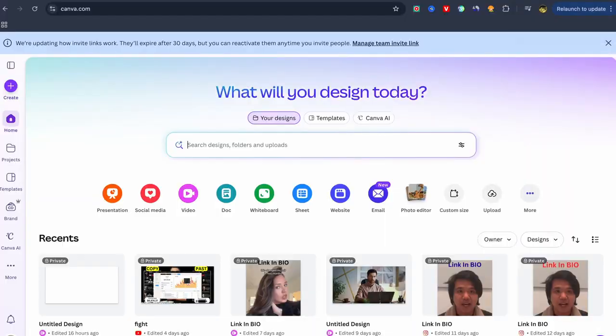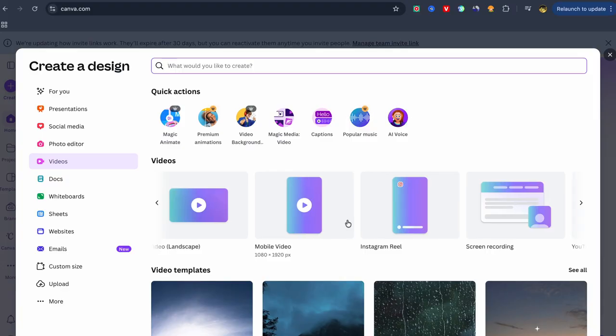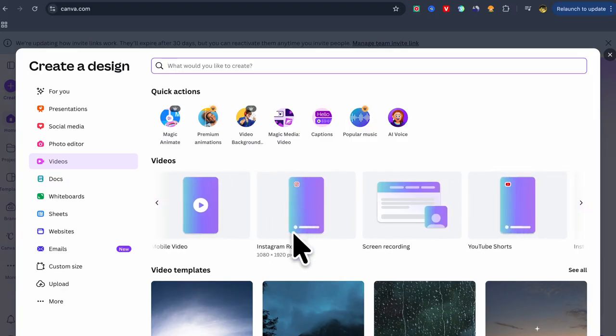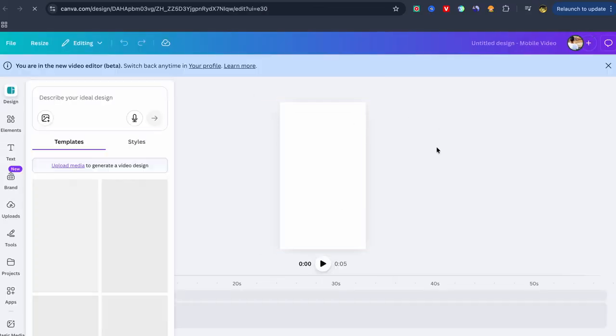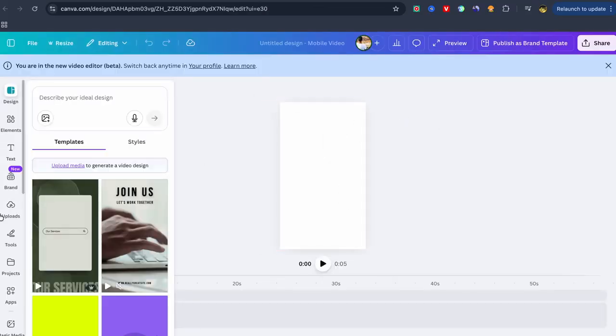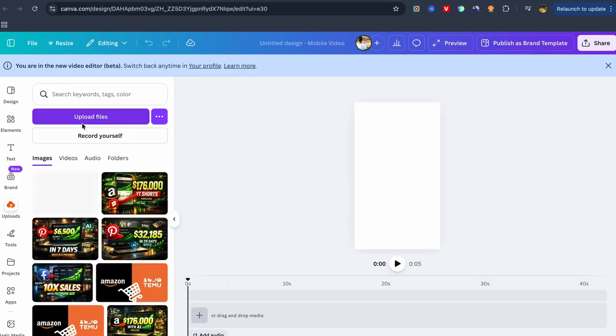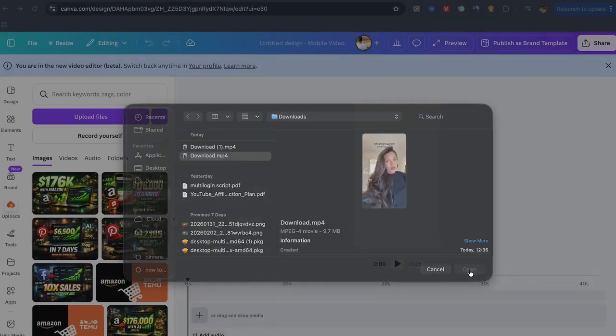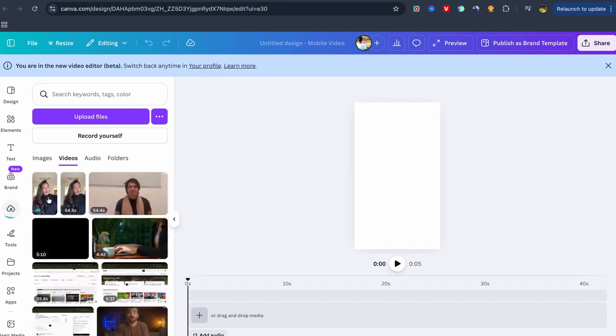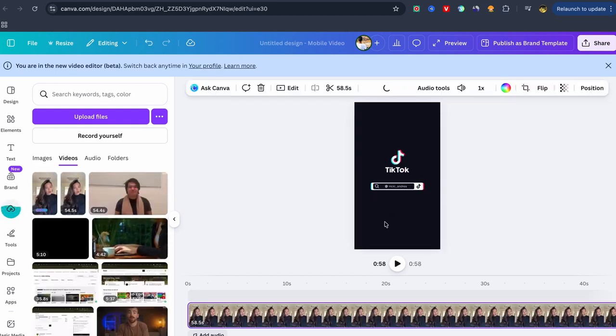What you will do next, you will go to Canva. Go and open canva.com. Of course, it's for free. This will be your homepage. You just need to sign up using your email address. Click here on video and scroll here and you should see Instagram Reel. Click on Instagram Reel like this. It's going to take you to this page. What you will do, you will click here on upload and click on upload file and upload your video. Click on your video and your video will be over here like this.